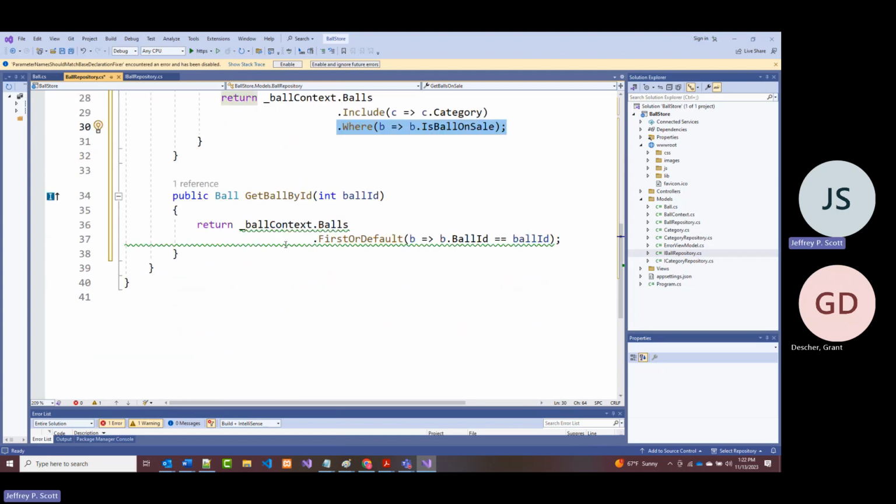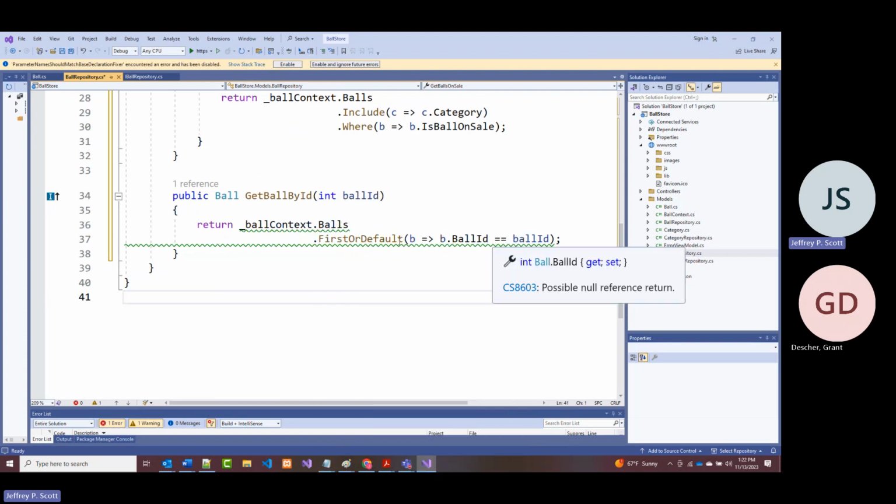And then finally, we've got this GetBallById. Now I'm getting a warning here that says possible null reference return. And again, I'm sure that there is a way. I'd have to sit and play with it a little bit, but someplace in here, if we put in the question mark, that would go away. I just don't feel like doing that right at the moment.